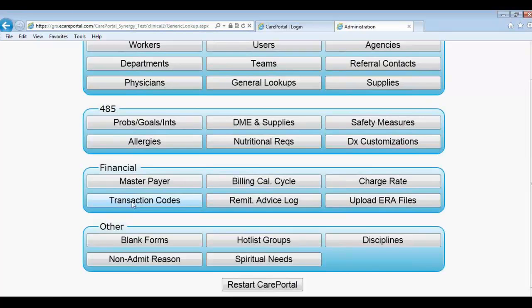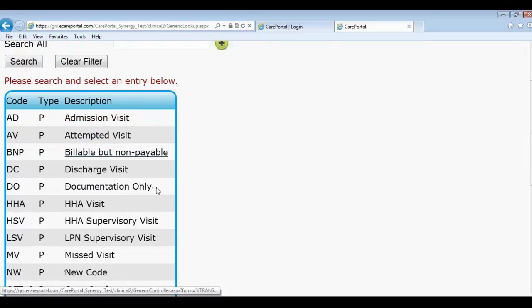All right, so what I was mentioning here is the transaction codes. This is also in the financial section. These are used for payroll, and if you don't like these codes, you can add your own. When you do the payroll export of all the visits and the services that are provided, there will be a code associated with each one. For example, if you pay an admission visit at 2 times the amount that you pay a routine visit, then you need to make sure that each of your visits are linked with the appropriate code.